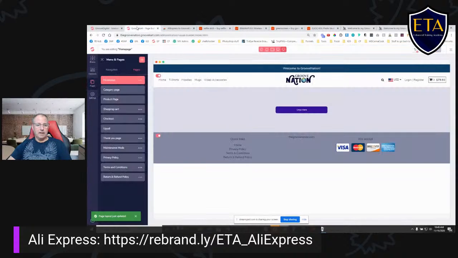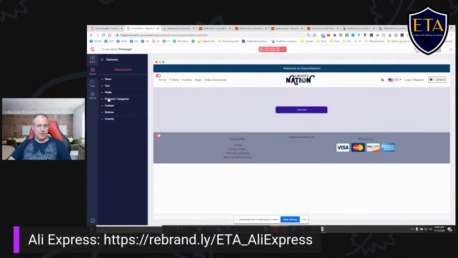Okay. So what I'm going to actually do now is I'm going to drop an element in here. So if I click on elements, there's a couple of different things we can do. We can select rows, text, media. So you can do whatever you want to create your homepage, right? It's just like the builder on Groove pages, right? Exact same thing. You can go ahead and create your homepage and make it look however you want. It does have some kind of cool things that you can do with this though.